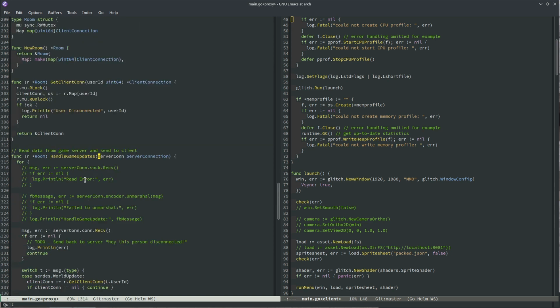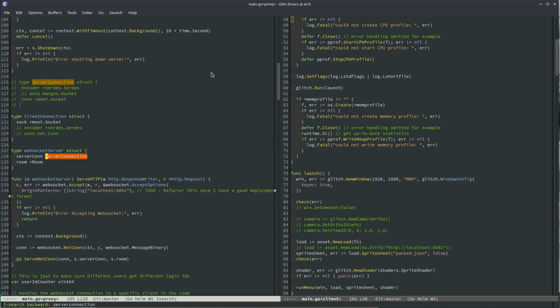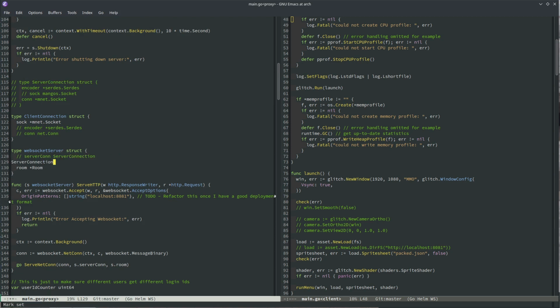I swear. Oh, we're using the server connection. What is a server connection? I guess I don't need to have this abstraction anymore, do I? WebSocket server. This will change.